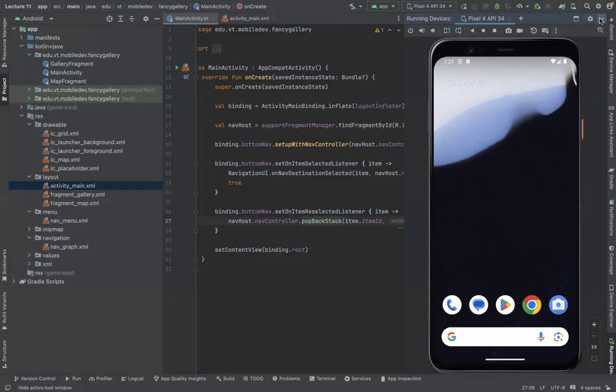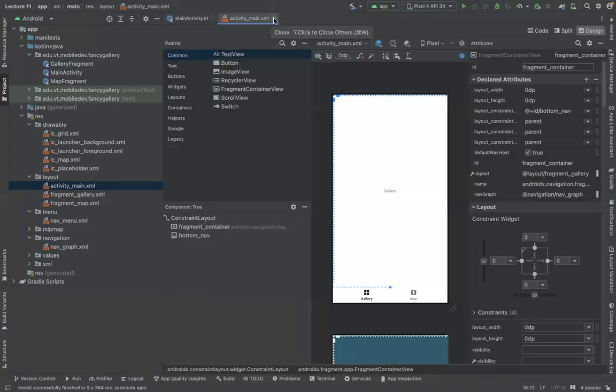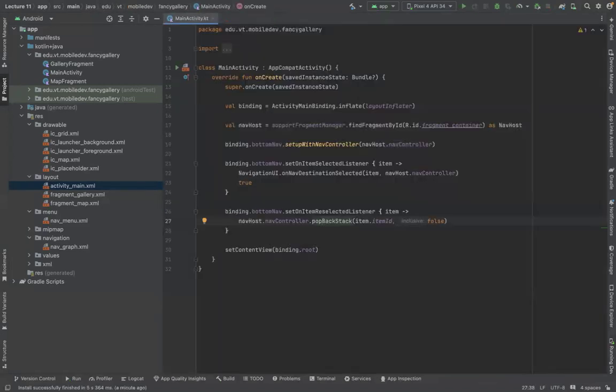So this is working. We are done with the bottom navigation. That's the bottom navigation part of your project. I hope you guys can finish that, right? So let's now work with the APIs, right? That's the new thing that we're going to learn after the bottom navigation.